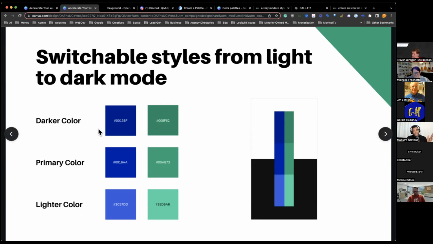Now, I'm not going to go into the difference between shade and hue. We're just going to keep it simple for the sake of time, and just let you know that you want to think of the dark version and the light version. Okay. So we have a dark color, we have a primary color, and we have a lighter color. And then you can see what it looks like from a light to dark mode.